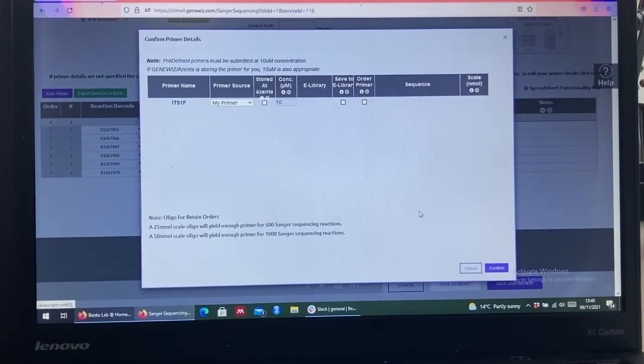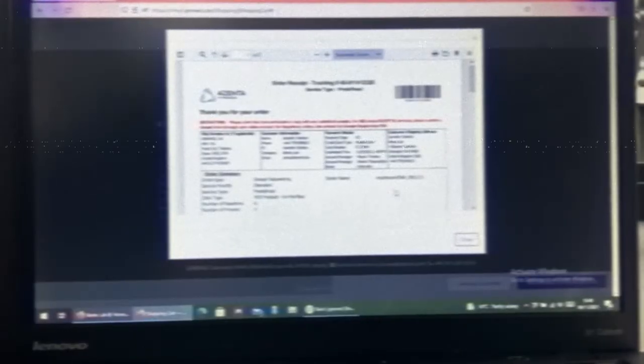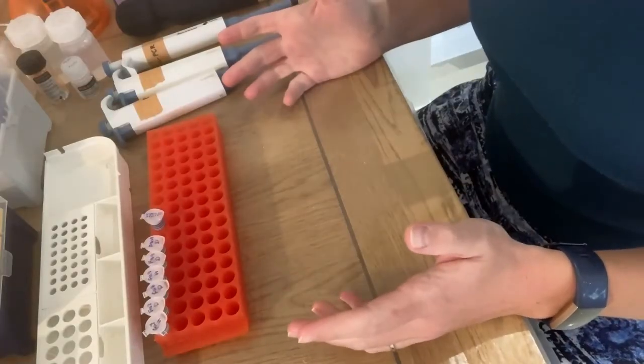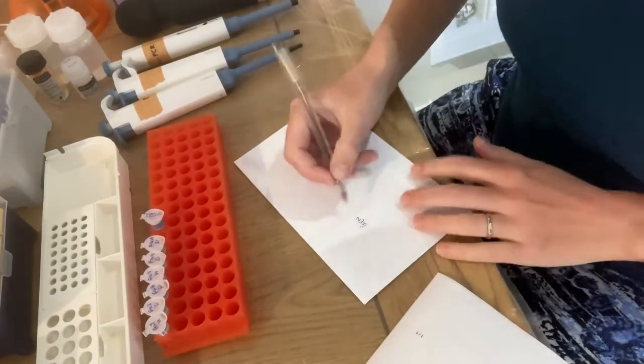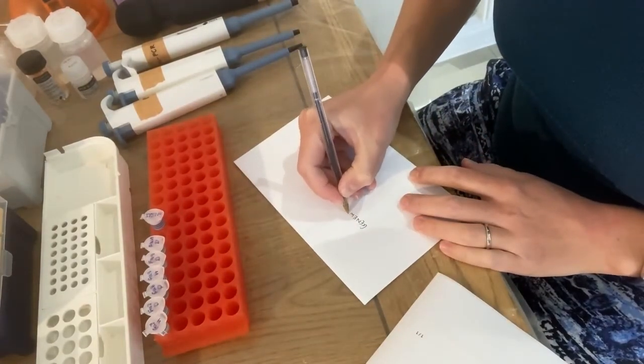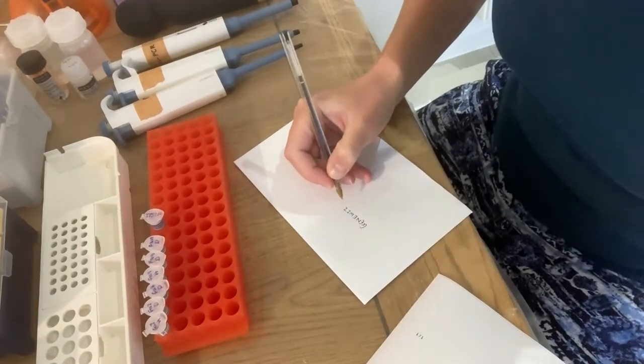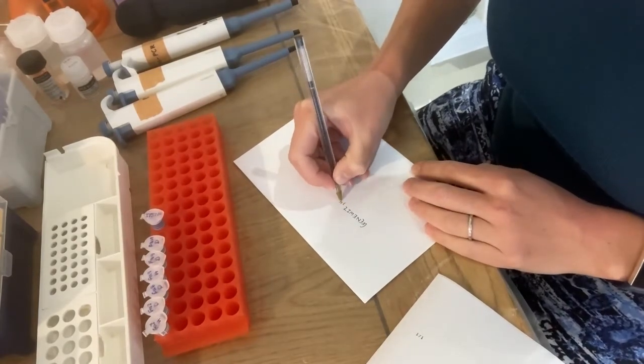Just to confirm that I've sent the primer at the right concentration. Now I just need to print that form to include with the tubes. Now that I'm ready to send my samples to the sequencing facility, I'm going to label a normal envelope up with the address that's written on the form that I just printed out.